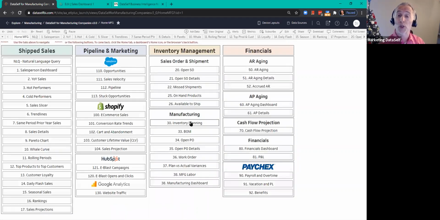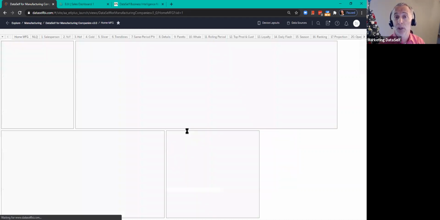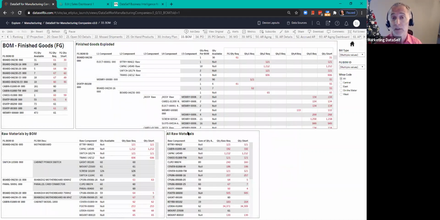Then typically, once you have your inventory planning, you have to see, okay, do I have my bill of materials? So now I click the bill of materials tab. And again, this is an example of a bill of materials dashboard, where the top left shows me the finished goods, how many I have available to ship today, how many are required in my orders, and if I'm short, meaning I have to produce more.